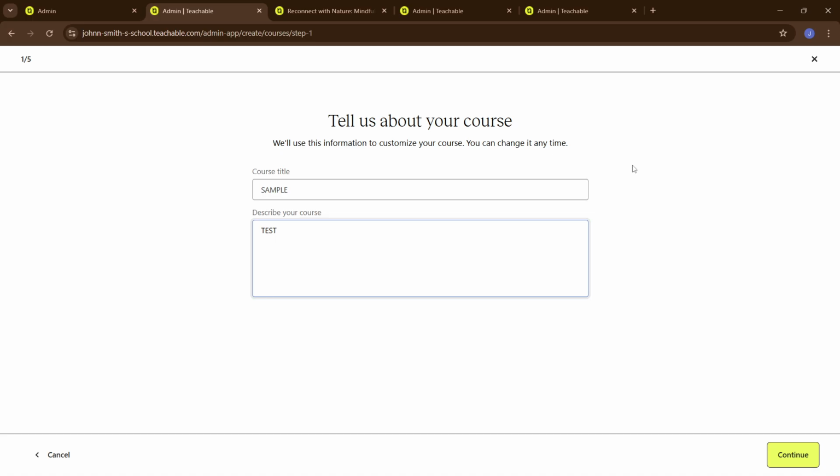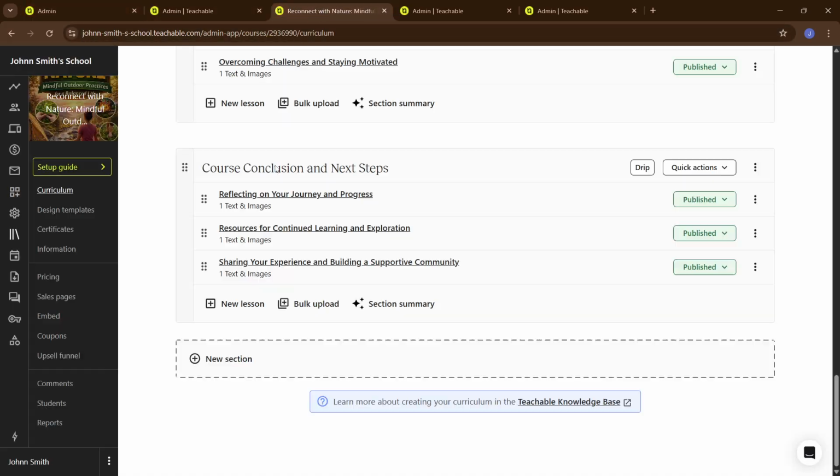A quick tip: a specific title and a concise overview make it easier for students to find and trust your course. Next, add your content.